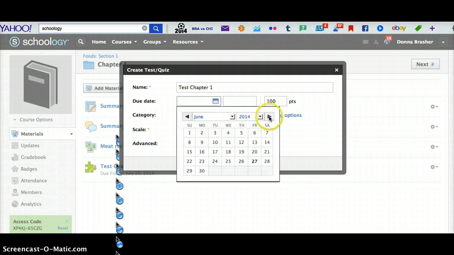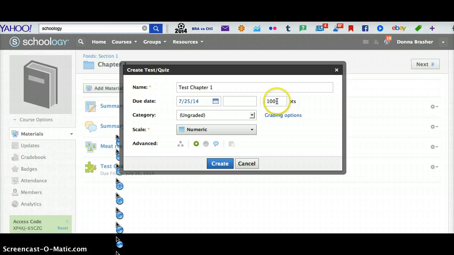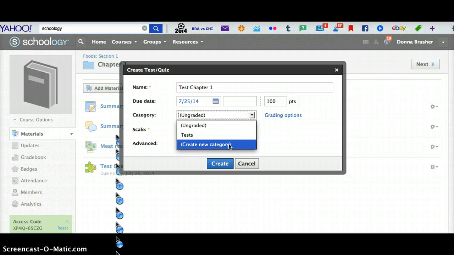You can give it the date that you want it to be due. You can assign the point value. You can come down here and create a new category. I've already created one called tests, so we're going to click on that one. But if you didn't have that category, you can create it, or whatever assignments. Numeric values are what I'm going to use for how I want that grade to be displayed.